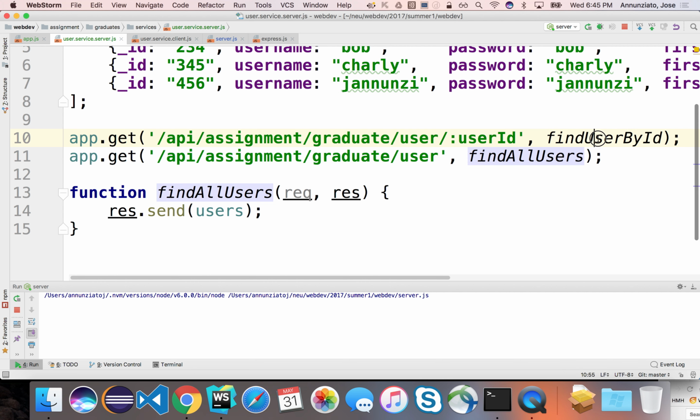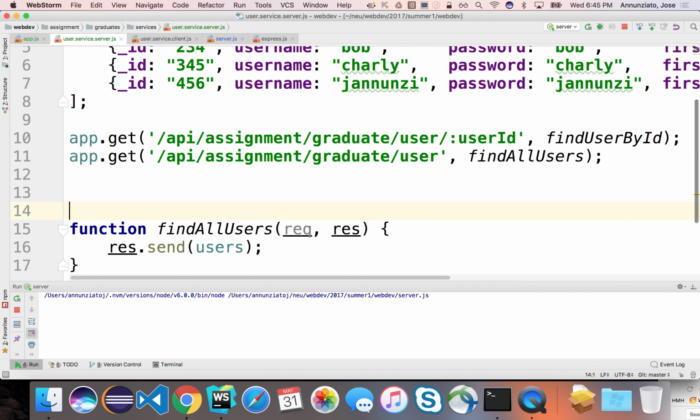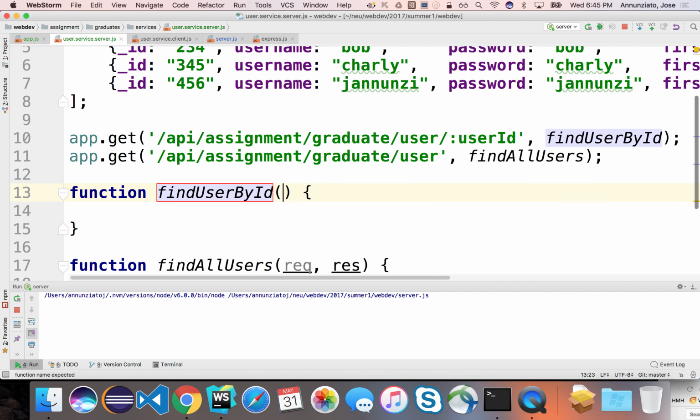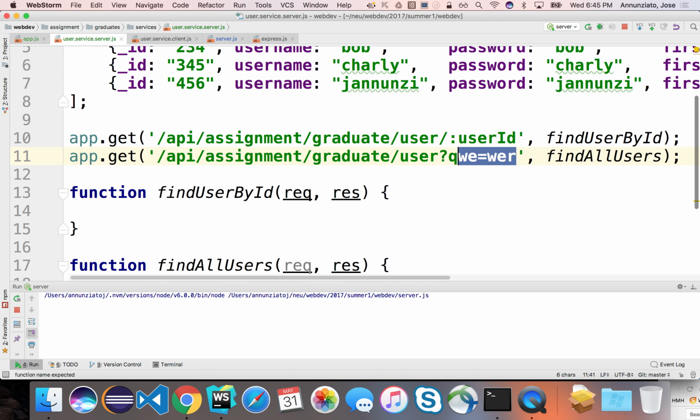All right, so let's implement find user by ID. Notice that the ID is embedded in the URL as a parameter. It's being passed as a path parameter. It's called a path parameter because it's embedded in the path, as opposed to a query string that is embedded after the path, in name value pairs. Okay, and we'll look at that a little later.